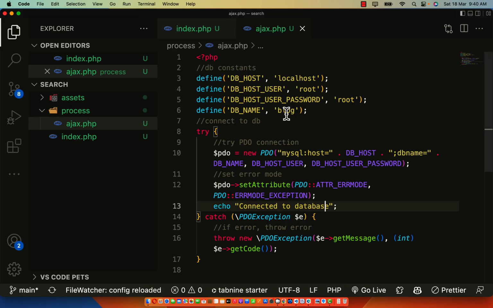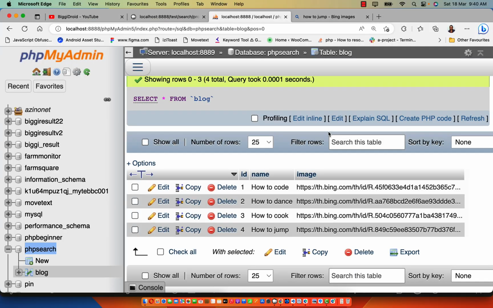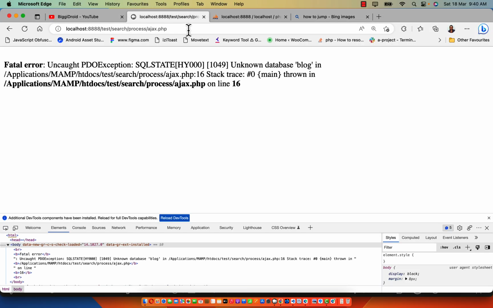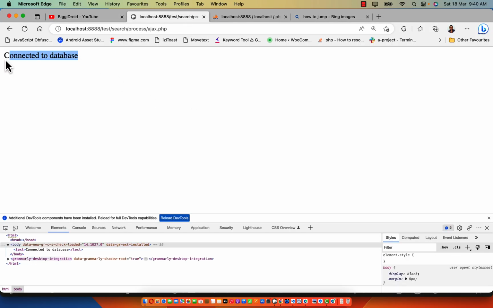Sorry about that. No, it is good to make mistakes. If you make a mistake, you learn from it, so it is not a bad thing. It is normal to make mistakes. Refresh, and as you can see, we are connected to the database, which is amazing.